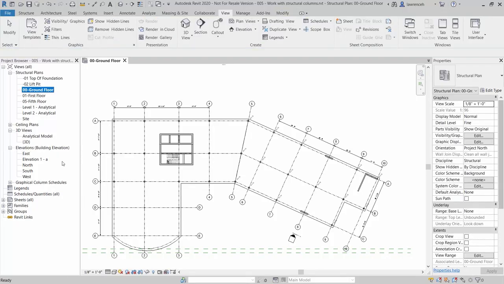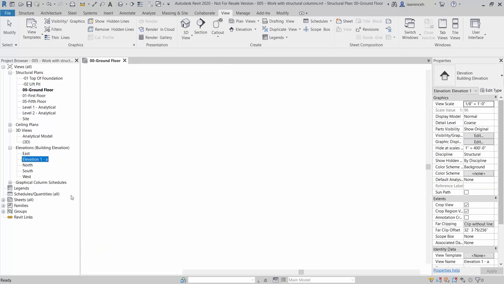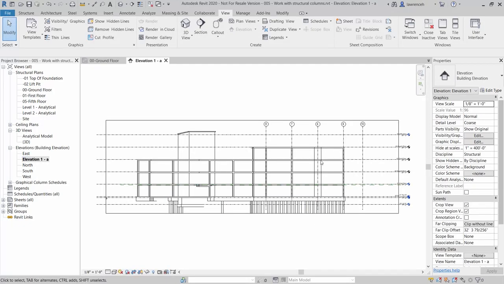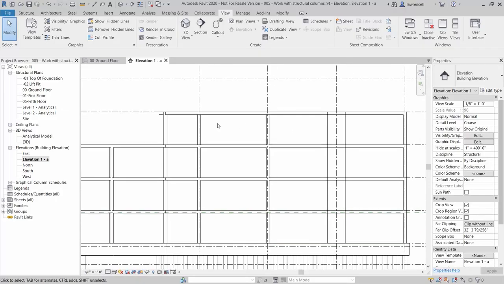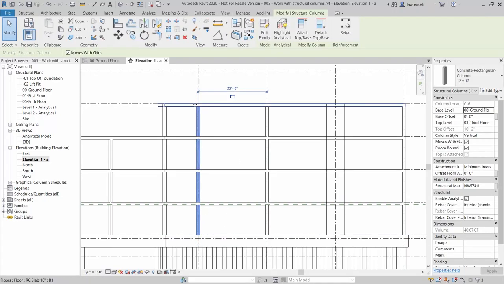In the project browser, you'll now see that we have a new elevation, Elevation 1A. Let's go ahead and open up that elevation. We can now see the columns that we've placed. If the section size changes as the structure gets higher, we might want to split these columns that we initially placed from ground floor up to 4th floor.